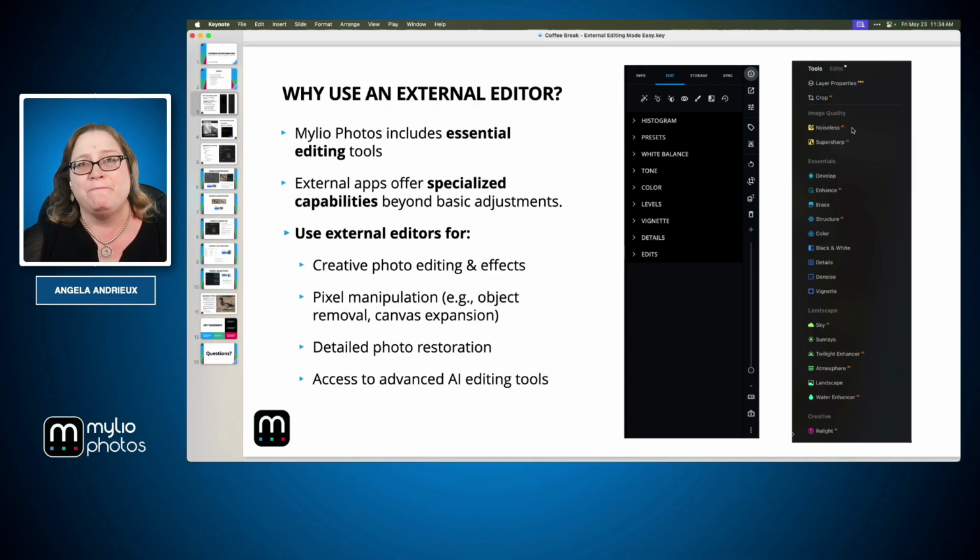We strive to be the best image organizer and to give you access to your photos. And we want to do that really, really well. So we let other companies like Adobe, like Skylum with Luminar, like On1, really focus on what they do well, which is image editing. So we want to make it as easy as possible for you to get your pictures from Mylio to those other editors and then back into your Mylio Photos library.